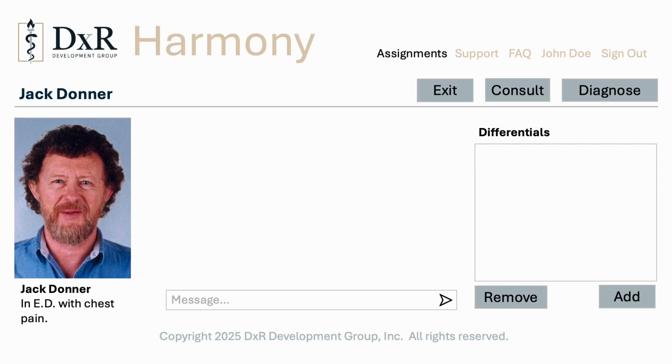Now that we've entered the patient case, let's take a quick look at the interface. At the top right, you'll see 3 key buttons. Exit lets you leave the case at any time. Consult brings up an AI mentor, which can guide students by offering suggestions and clinical insight. And Diagnose allows you to finalize the case when you're ready to submit your answers.